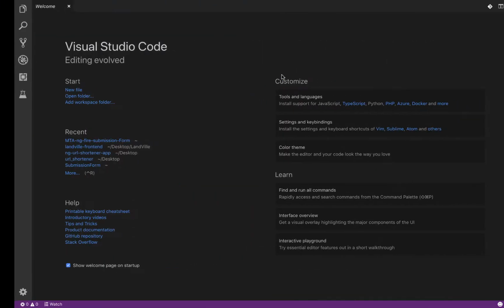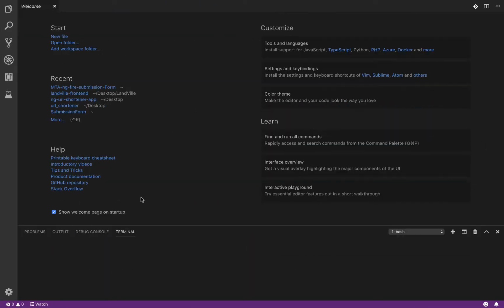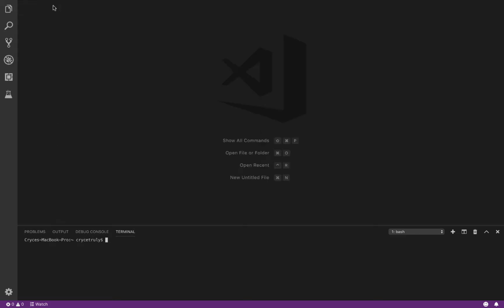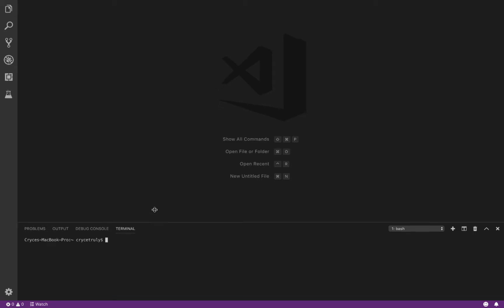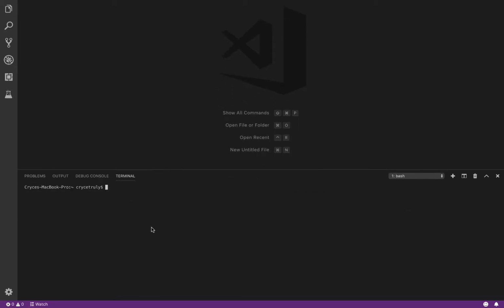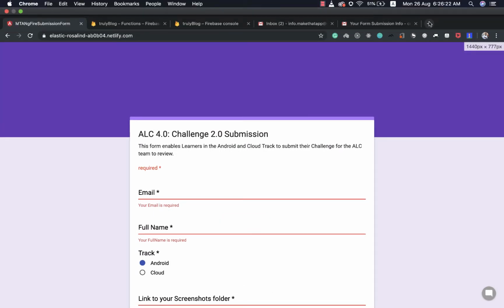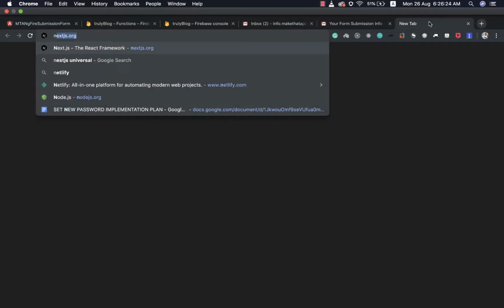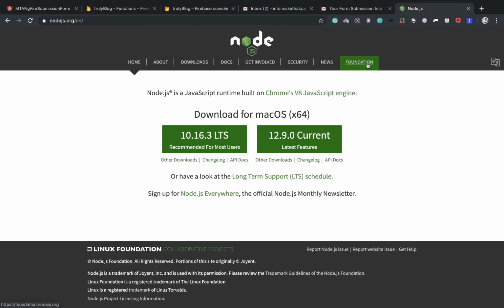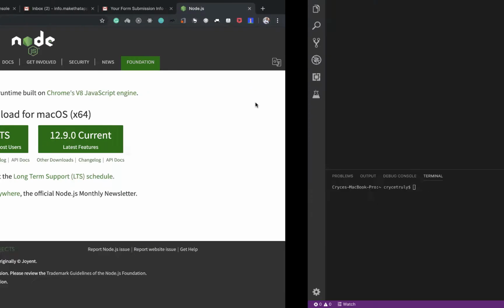So let's start. I'm going to open up my text editor. I'm using VS Code, but you can use any text editor of your choice. Here, I'm going to create a new project using the Angular CLI. If you don't have the Angular CLI, you're going to need Node.js. So download that on your machine. When you download Node.js, it comes with npm.